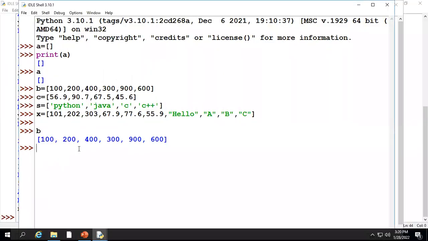From the list B, now I want to access the value 400. Either you can use positive indexing or negative indexing. If you use positive, we have to start from the first element, 100. It is at the 0th index, then this is at the first index, and 400 is at which index? Second index.